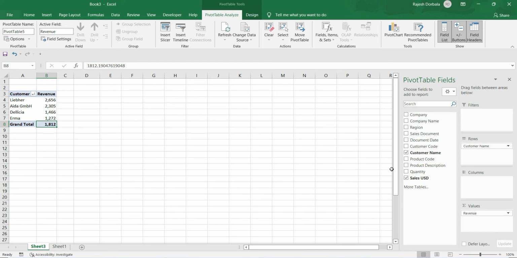For instance, if I want to know the total sales generated by each customer, not just the average revenue, simply do the same thing. Click on this sales and drag and drop it over here. And you have the sum of the sales, right? So the total sales or total revenue generated by each customer is visible in the next column.